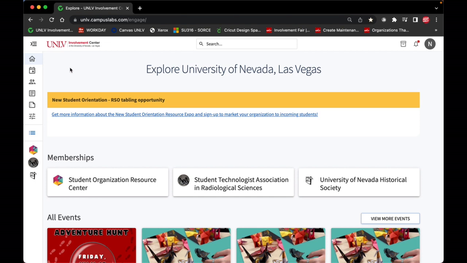The Explore page is the default view when users log into the community, and it's what everyone on campus can see. Here, users can browse organizations and events, they can read news posts, and they can find ways to get involved. There are 5 main tabs on the Explore page located on the left-hand side, as well as organizations that you're a member of. The first tab is the Home tab.